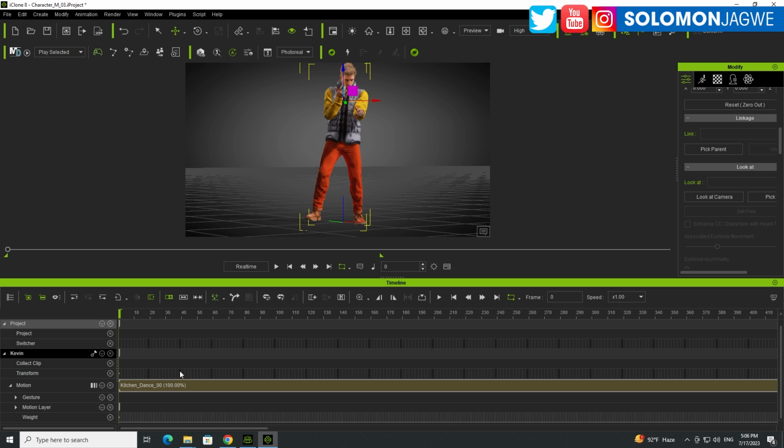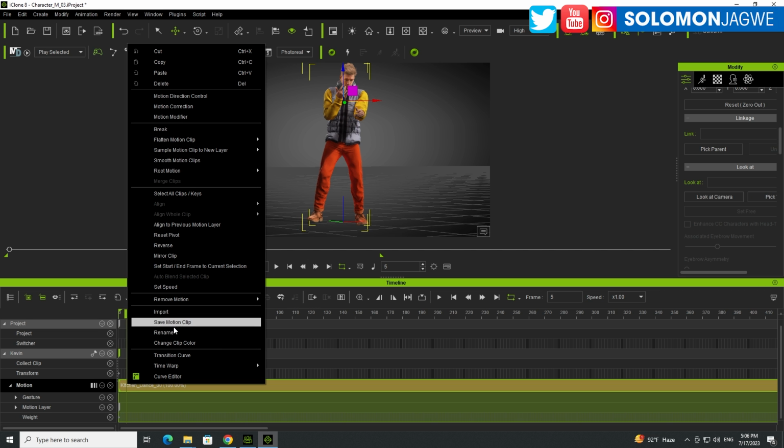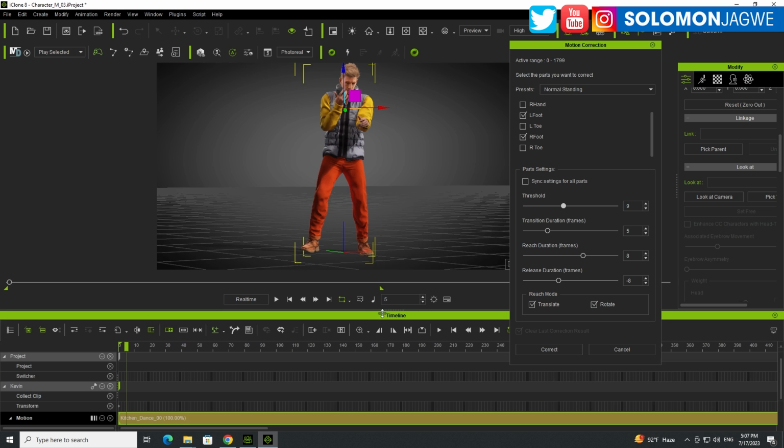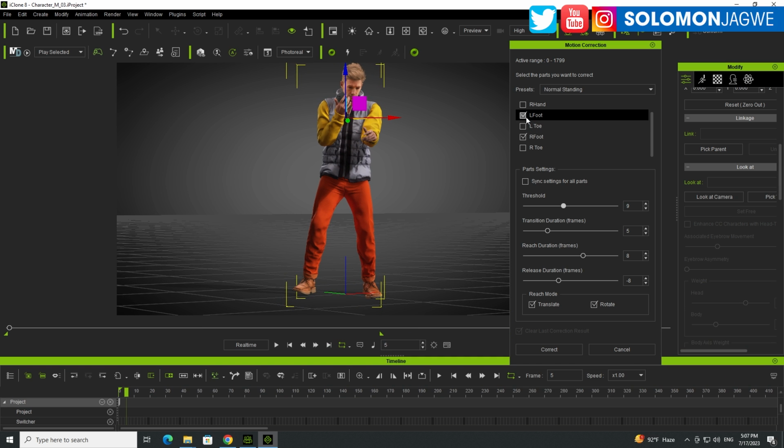Just select the character, right click on the animation and go to motion correction. And right now we're just going to do normal standing, because he's not jumping around like crazy. Okay. And we're going to enable the left foot and the right foot. We don't want the toes just yet. And I'm going to use a threshold of 9. I've disabled sync settings for all parts, and I've enabled rotate and translate.